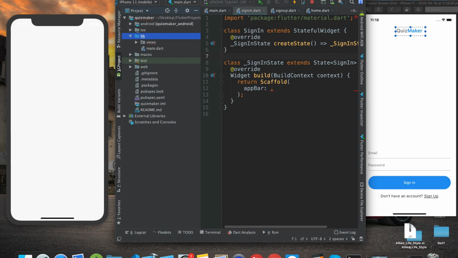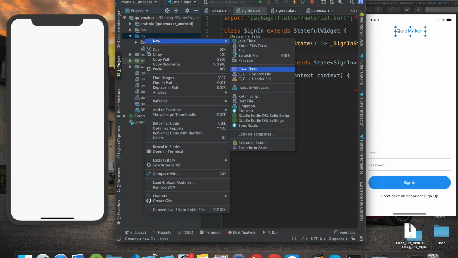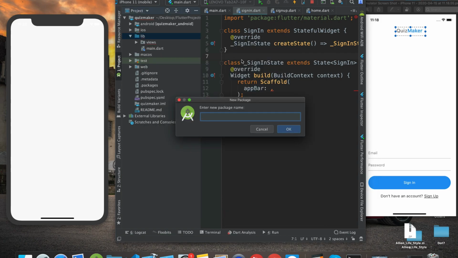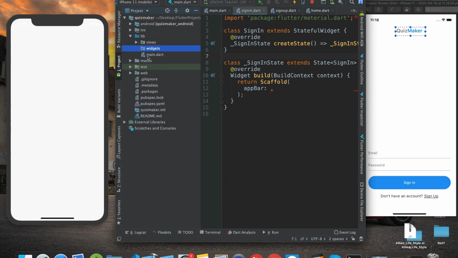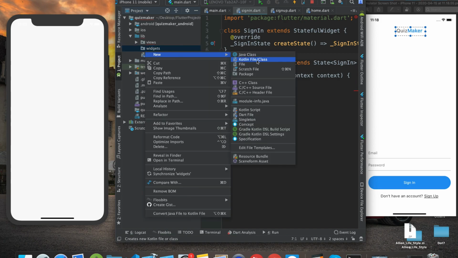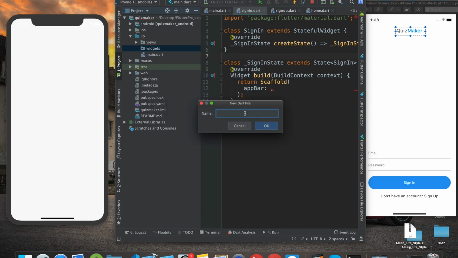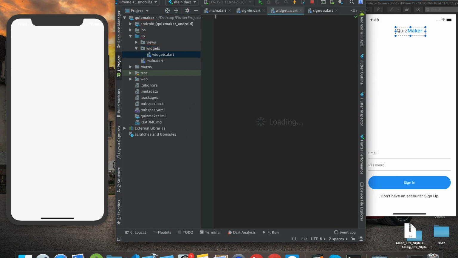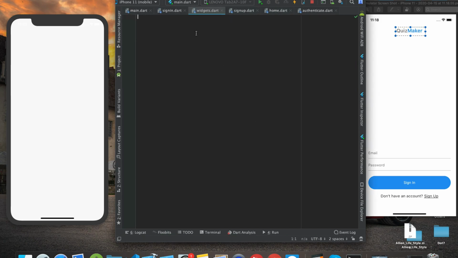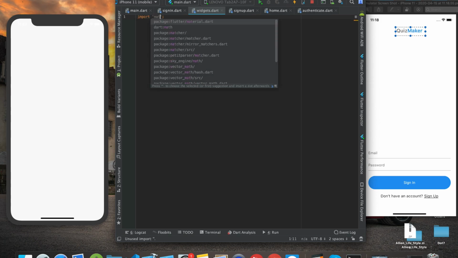So that's what we are going to do. Let me create a new package for that, which will hold all these different widgets which are going to be utilized all over the app, because this is going to be created once and will be utilized in multiple screens. So I'm going to say widgets, and in the widgets I'm going to create a new file which is going to be called widgets, and inside that I can say import material.dart.